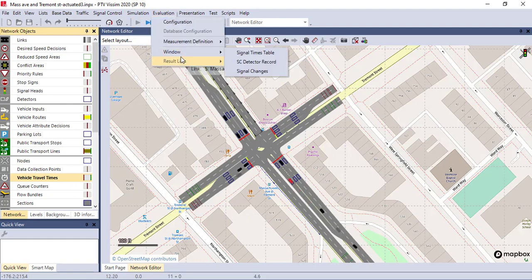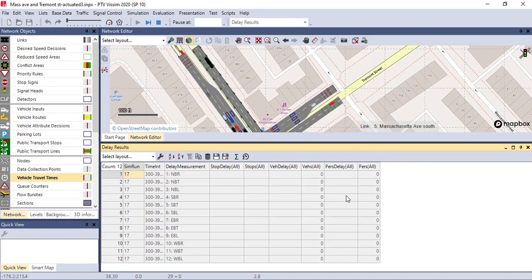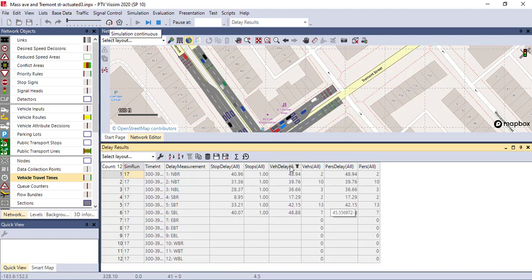For seeing the results from evaluation menu, result list, I open the delay results. It hasn't reached the 300 seconds. Now we have vehicle delay for each movement.